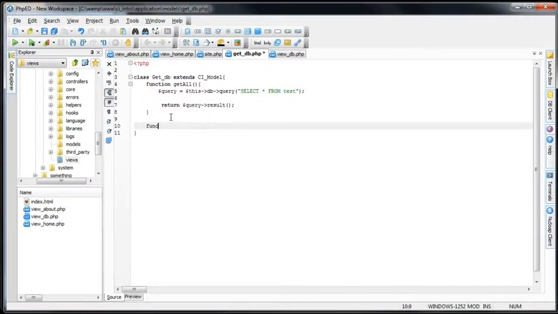Call this insert_one, because this is just going to be the first way that I'll show you how to do it. I'm actually going to show you how to do it two different ways. It will receive one parameter. This is just going to be an array, which will create a new row in the database. We'll just call this data because I suck at naming things.